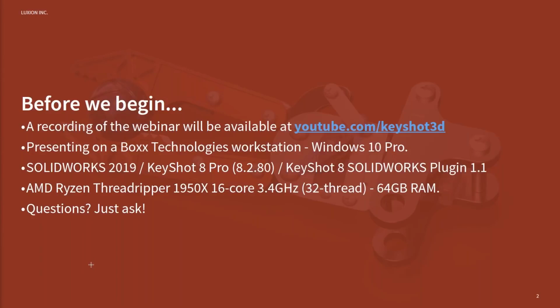The CPU on this Box workstation is an AMD Ryzen Threadripper 1950X with 16 cores, so hyper-threaded, that's 32 threads, and 64 gigs of RAM, which helps out with the importing process and getting those higher poly scenes into KeyShot.